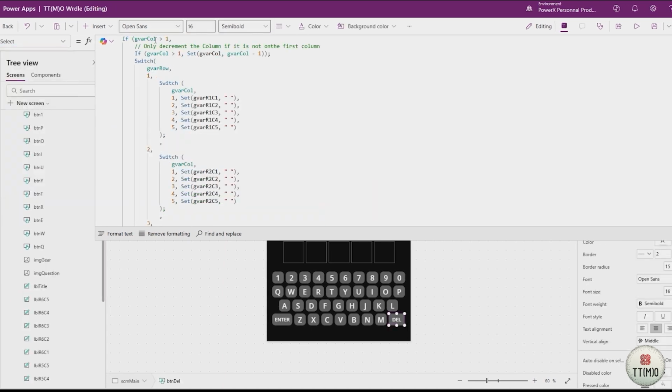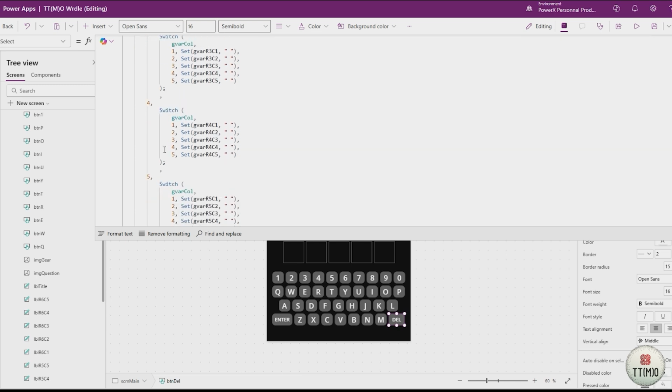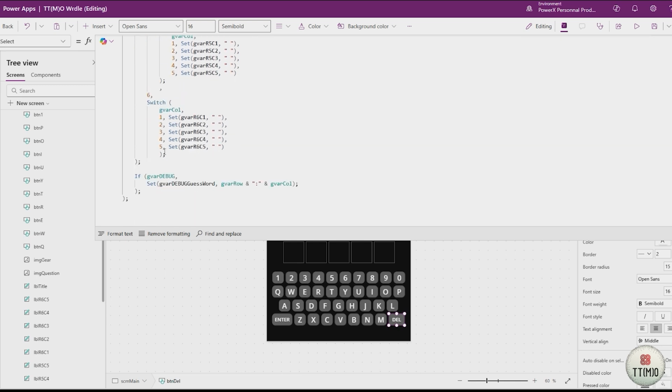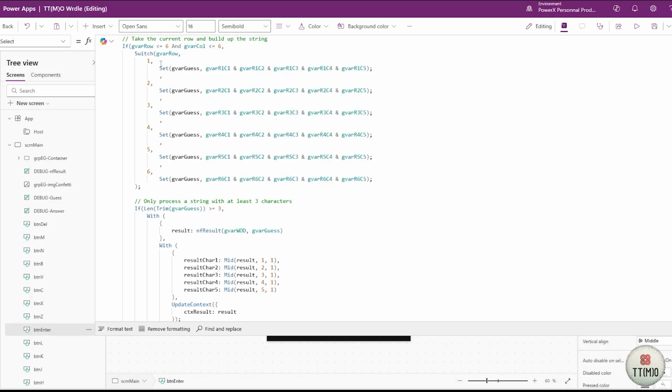Let's look at the delete key. It's checking the global variable storing the column, and provided it's greater than 1, will replace whatever is in the global variable associated with the cell with a space and decrement the variable. The debug code gets updated as well. The last key on our keyboard is the enter key. This button is where all the action takes place.